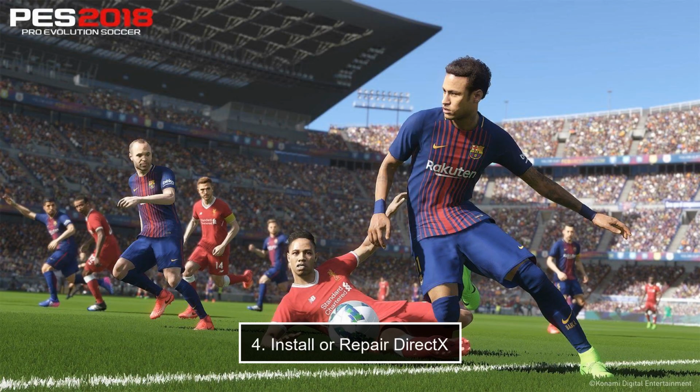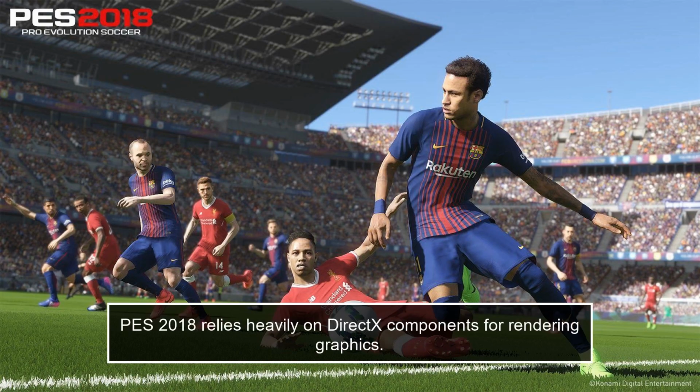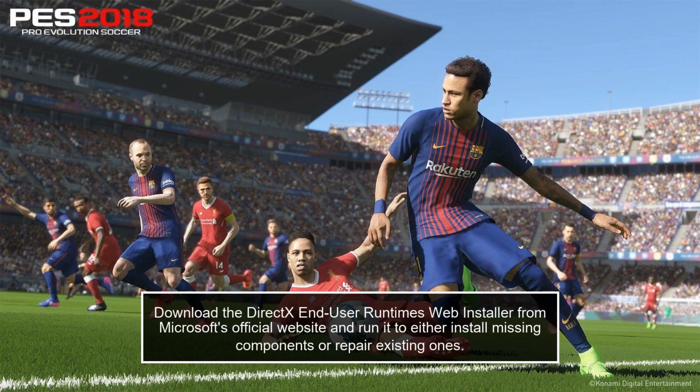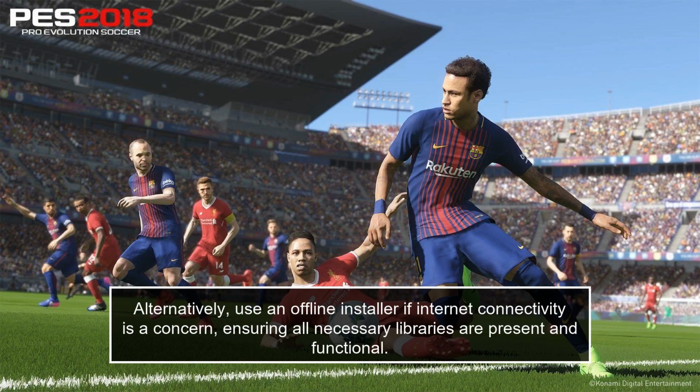4. Install or repair DirectX. PES 2018 relies heavily on DirectX components for rendering graphics. Download the DirectX end-user Runtimes web installer from Microsoft's official website and run it to either install missing components or repair existing ones. Alternatively, use an offline installer if internet connectivity is a concern, ensuring all necessary libraries are present and functional.